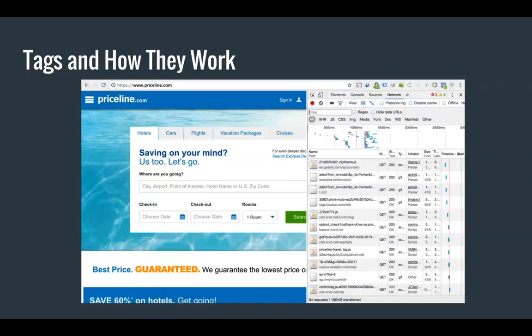Now, getting into a little bit of just generally how they work. As each page is rendered, the browser will hit each of those snippets of code on the website, and at that point, that code will send up a request. On the right-hand side, you can see examples of requests that are being sent by tags.